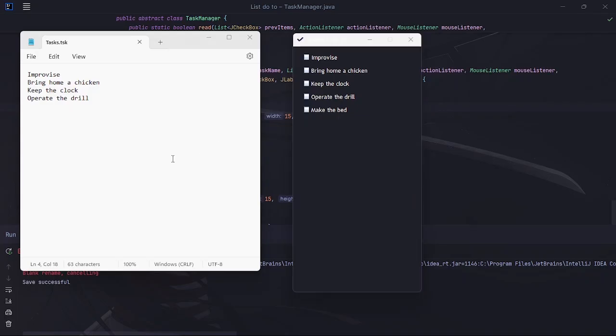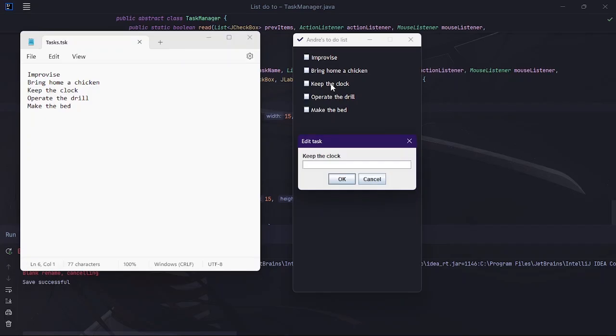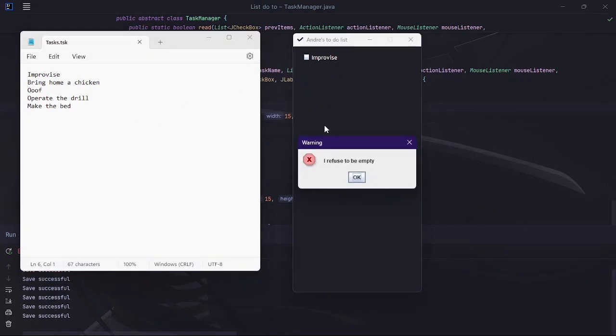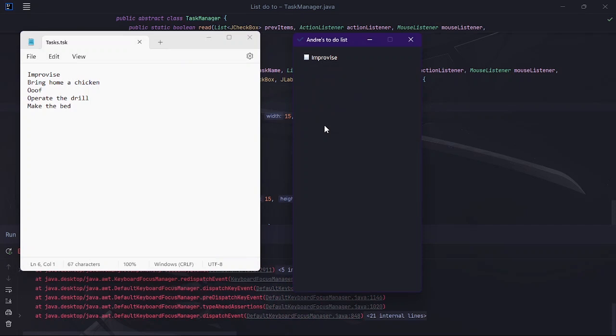Save successful, and then if we come to this file, as you can see, it automatically updates. Let's try editing keep the clock to be oof, and then we come here, it only edits oof. That is amazing. Yeah, I think we have a fully functioning app here. Oh yeah, okay, and then here's the exception. So if you have more than one, it says refuses to be empty. Now if we go here, we only have one. Literally just improvise.